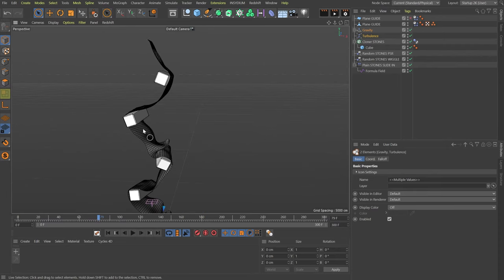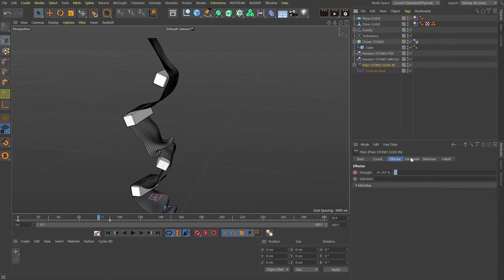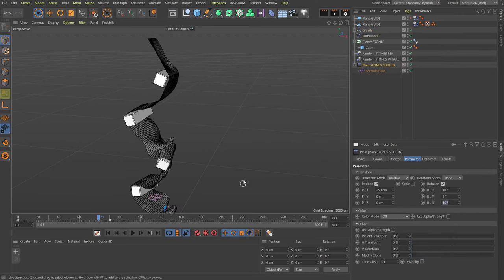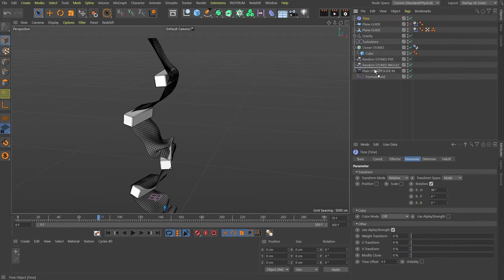More than just turbulence, I would like to maybe change my initial rotation for the slide. It would be maybe minus 15. And as well, I would like to add the time factor. I would like my stones to be rotated during the time.